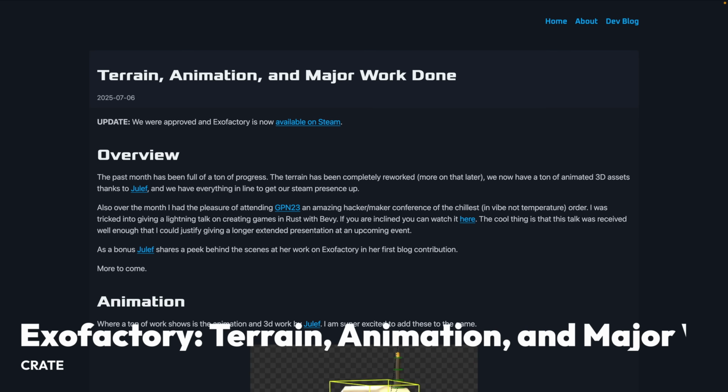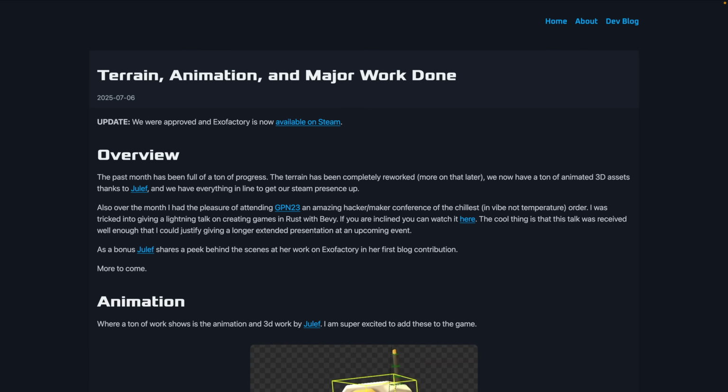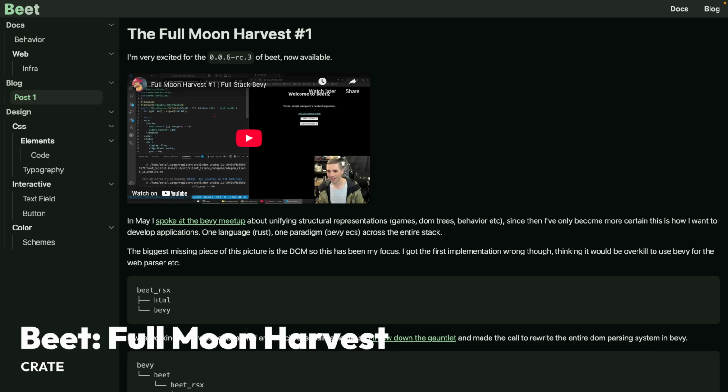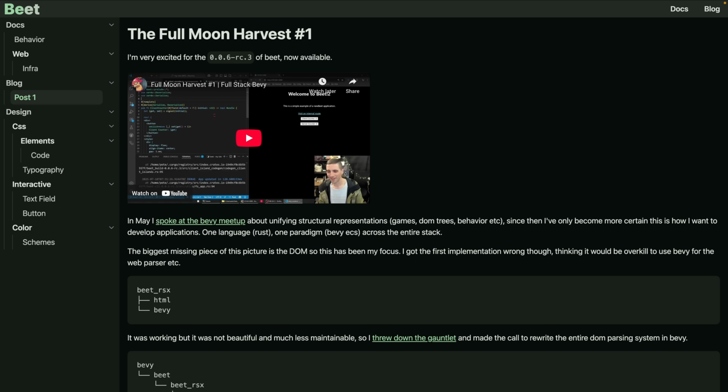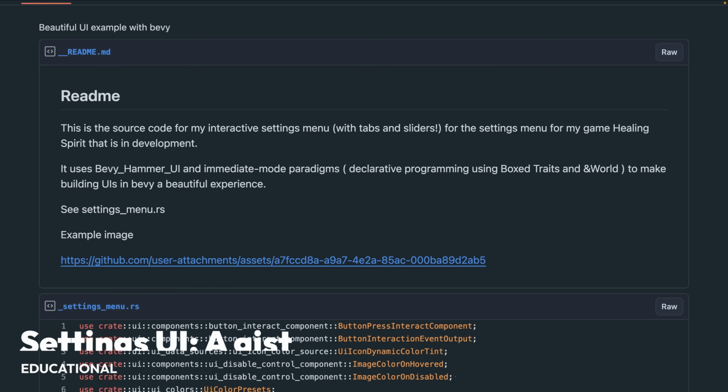This is Exofactory, terrain, animation, and major work done. Exofactory is an automation and factory building game. This devlog covers new terrain systems, animation, 3D assets, and the Steam acceptance. And we've seen this a couple of times, but this is Beet, which they're titling their devlog Full Moon Harvest. This marks the first release candidate for Beet's web meta framework features, with the website and blog post rendered entirely with Bevy.